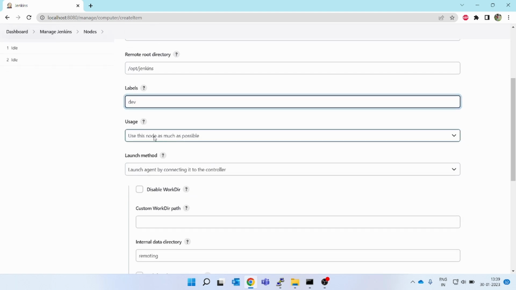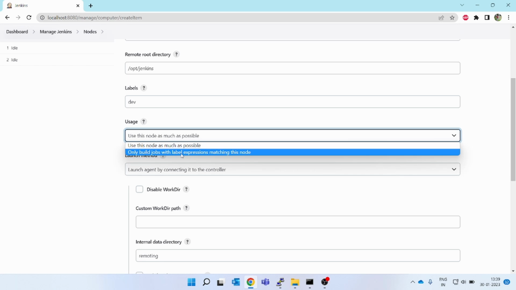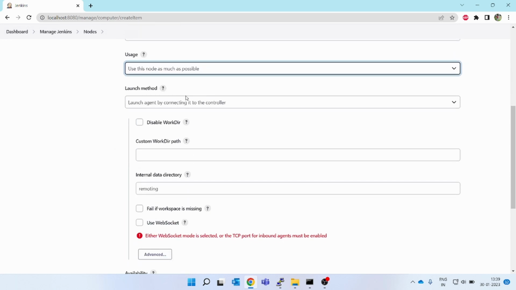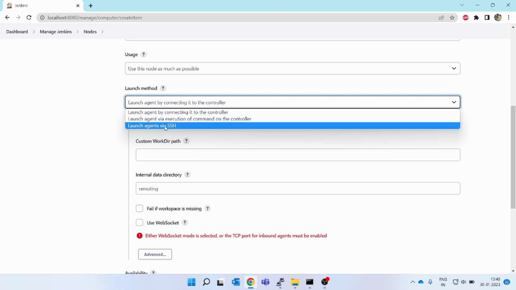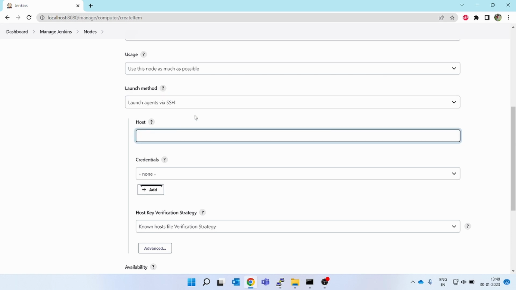Usage: use this node as much as possible, or only build jobs with label expressions matching this node. You can select use this node as much as possible. Launch method: launch agent by connecting it to the controller, launch agent via execution of command on the controller, or launch agent via SSH. We are going to use SSH since we are going to connect a Linux box. Host name: you can give the IP address or even the host name.